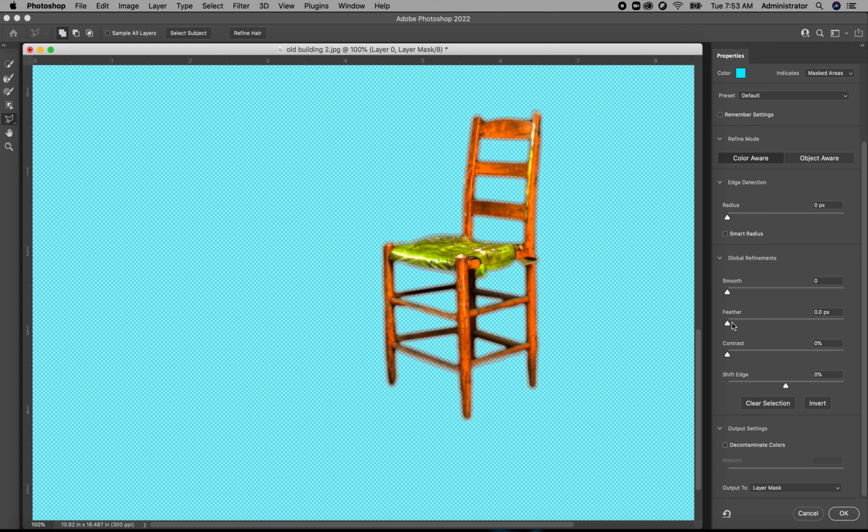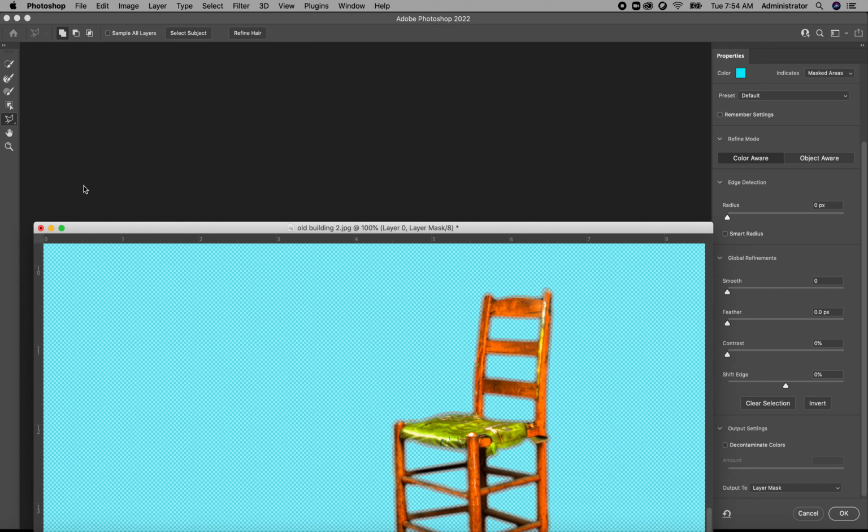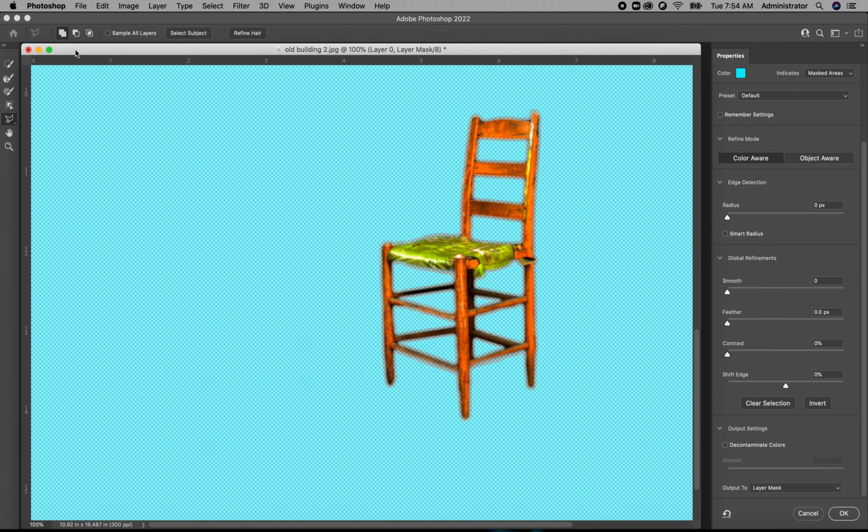It's got a bit of a blur around it. Oh, look, I forgot to talk about that one. Whenever you have hair, you can hit this refine hair button and it really helps you clean up anything on that. Okay. So that is how you can select an object and turn it into a mask in Photoshop.